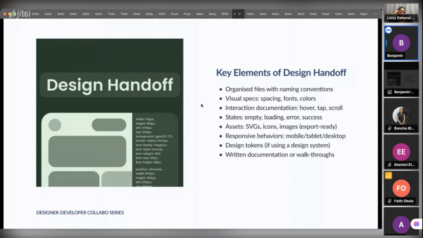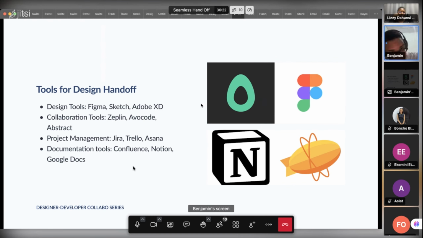We have diverse tools for design handoff. We have Figma, we have Sketch, we have Adobe XD, we have other collaboration tools like Zeplin, Avocode, Abstract. Then for project management, we use Jira, Trello, and even Asana. And documentation tools, we have Confluence, Notion, and Google Doc.